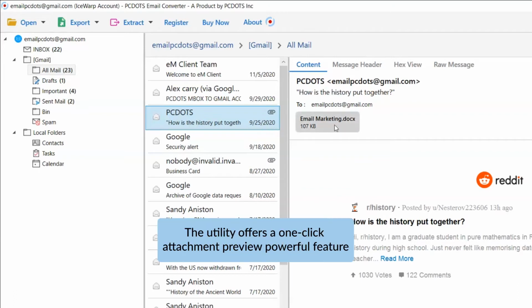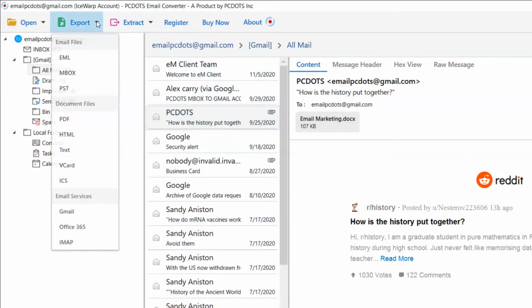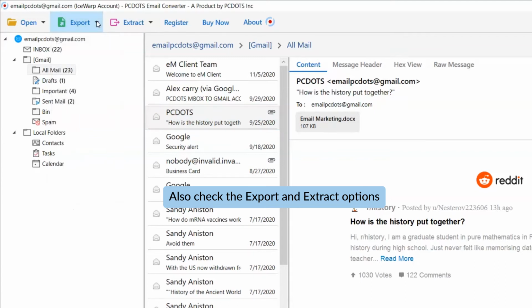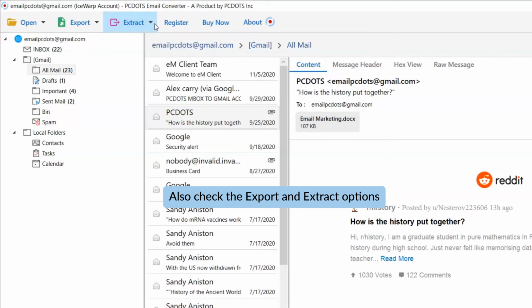If that IceWarp mail includes attachments, this tool allows you to open, save, and save all in one tap. So, choose as per the requirements. The Export tab gives you multiple options to save email messages into standard formats. An Extract tab helps you to take out email addresses, attachments, phone numbers and more from the emails.